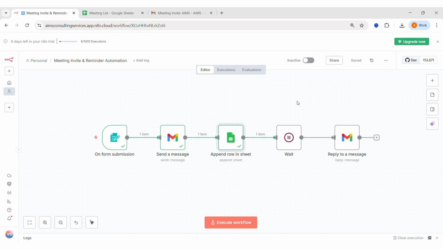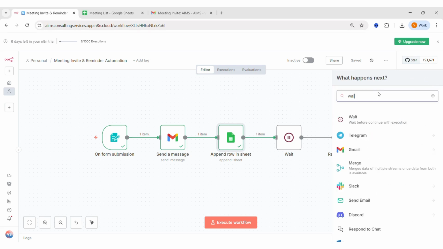So my next step over here is that I would want to send a reminder to that particular person 2 hours before or 3 hours before my meeting. So what I can do is that I'll put in the wait function over here. When you click on adding an element and type wait, what wait means is that it pauses that particular execution in the entire workflow up till a certain point.